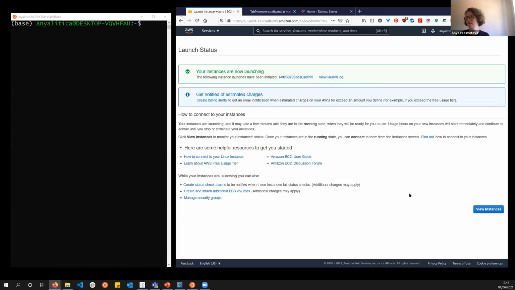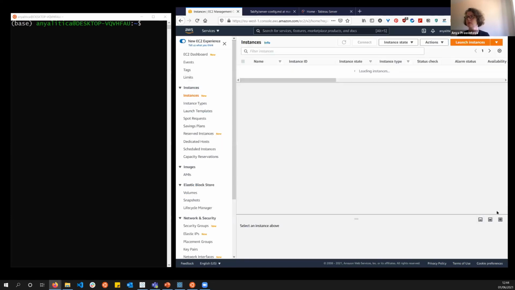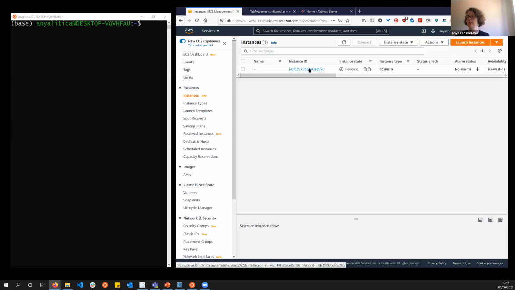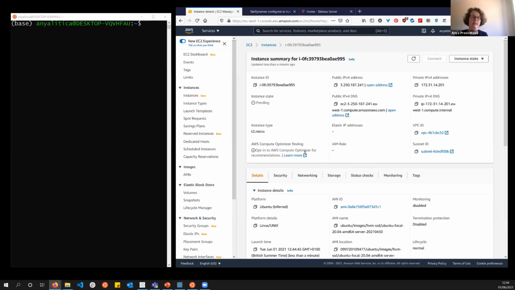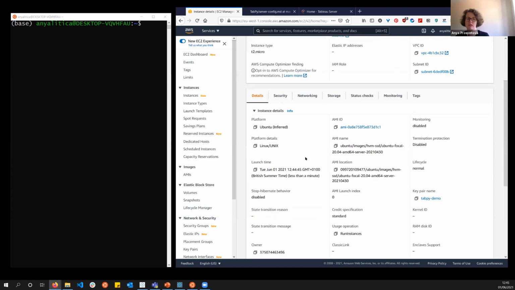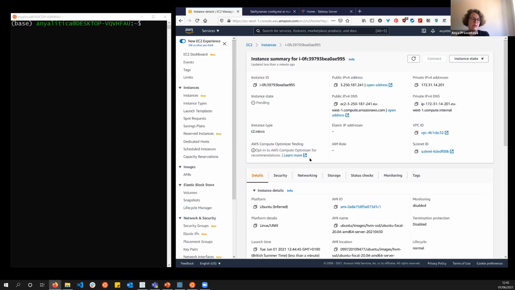So that will take a second, and if I go to view instances, I will see that I have one instance already running. That's the one that we just installed now. So if I click into this instance to see details about it, I will see the public IP address available, all the details that I set up, all the details about the machine. And now I will be able to SSH into this instance, so connect to it remotely using the terminal that I have opened on the left side, and then install TabPy and run it.